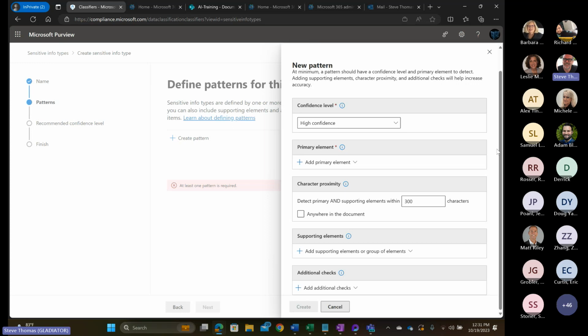And so what makes the SIT refined and reduces false positives is not just a pattern, but things like additional evidence, and then of course character proximity, where you see here we have the option to control that. The closer the primary pattern and the supporting evidence are to each other, the more likely the detected content is going to be what you're looking for. You can specify the character distance between the primary pattern and the supporting evidence. That is what we think of as the proximity window.